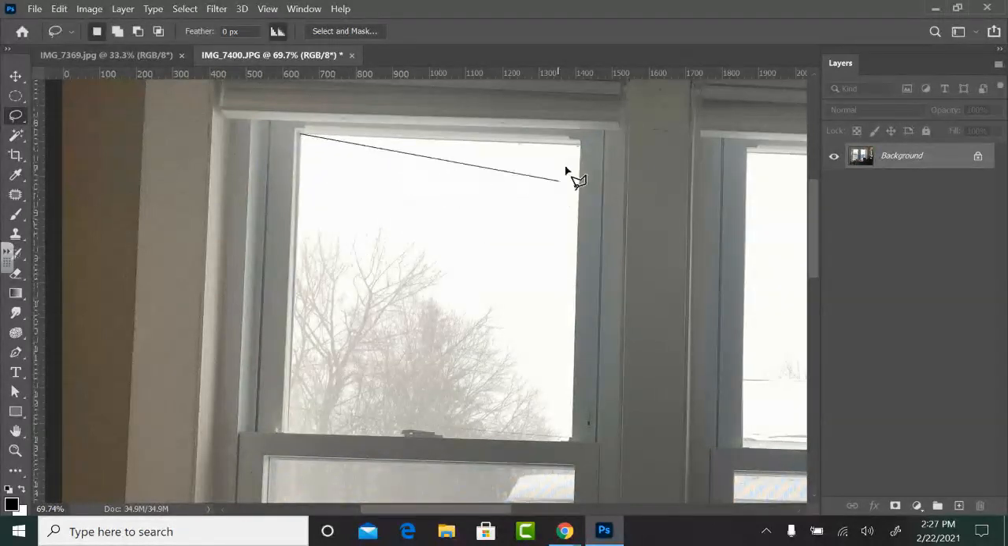I only clicked once here and it's keeping this line straight. Now it's not going to change until I click again. So if I go to this corner and click again, now it's like taking a thumbtack and sticking it in with some string. Now I can drag it all around. I can go down to here and click in this corner.